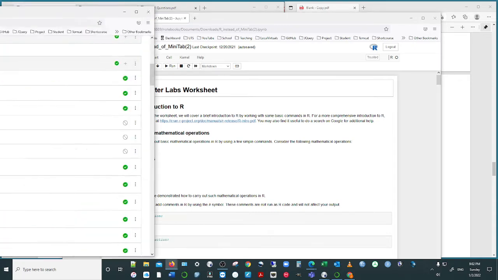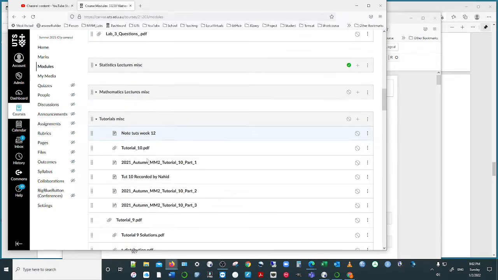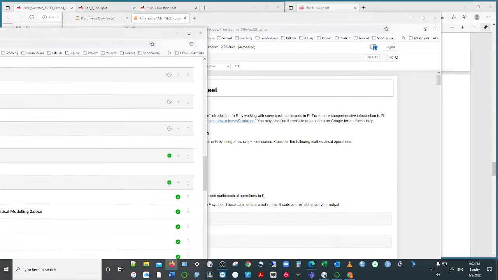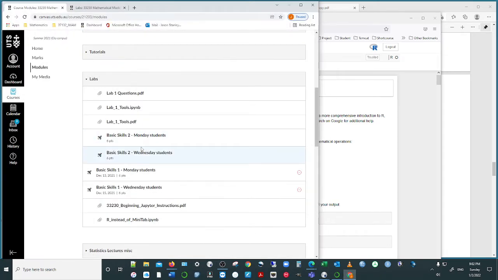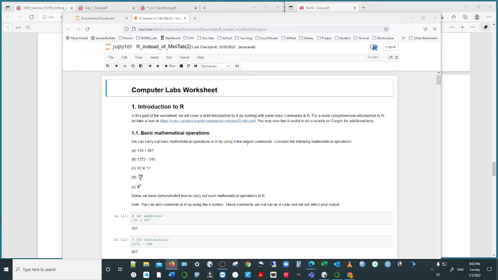And so there, under your resources, under your tutorial, there's a few files to open. That's the one we want, isn't it? So there's your R instead of Minitab, so they're in the labs there. Beginning Jupyter instructions and R instead of Minitab. If you download that file, then you can pull it up into your section. And when you open it, this is what it looks like.